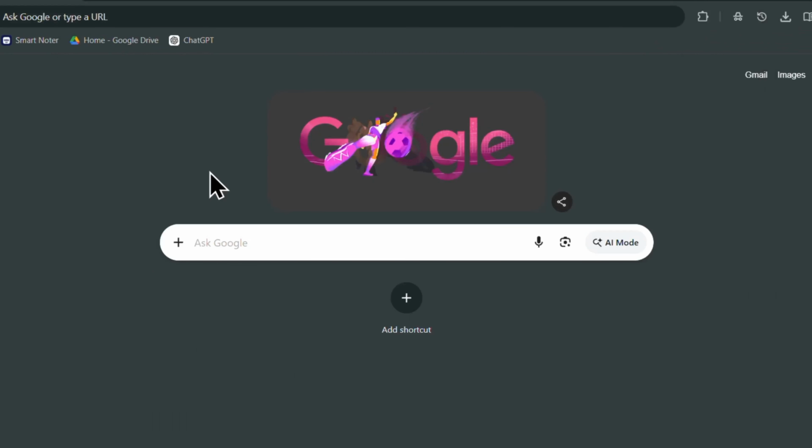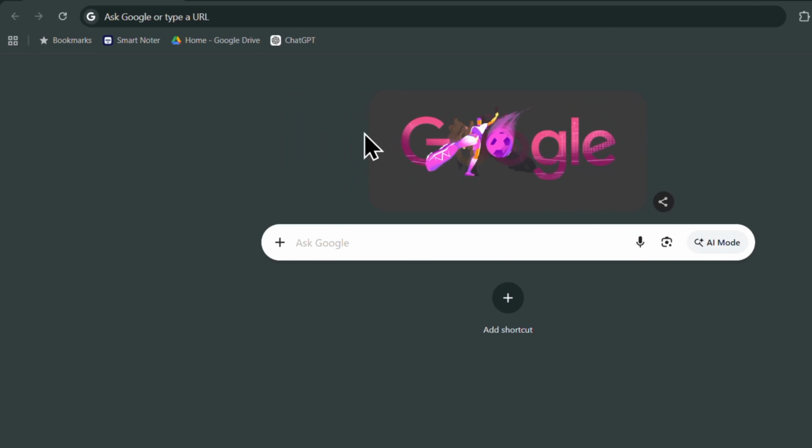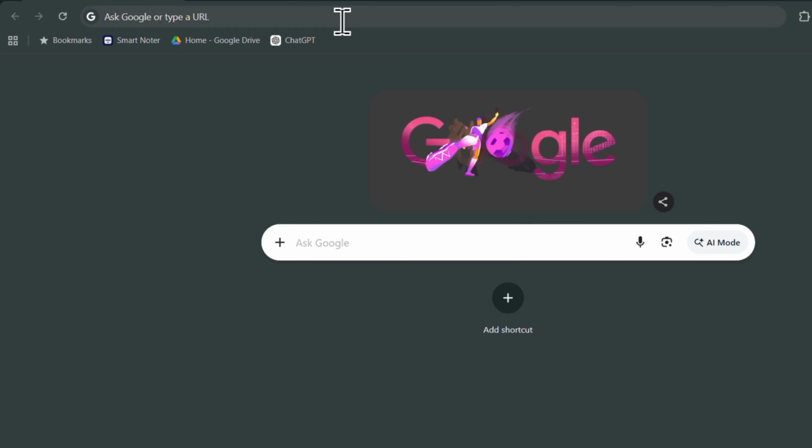So to start, let's install a website as an app in Google Chrome. Chrome also supports creating app-like shortcuts for websites. So open Google Chrome, then go to the website you want to use as an app. For example, Google Drive. So let's search Google Drive.